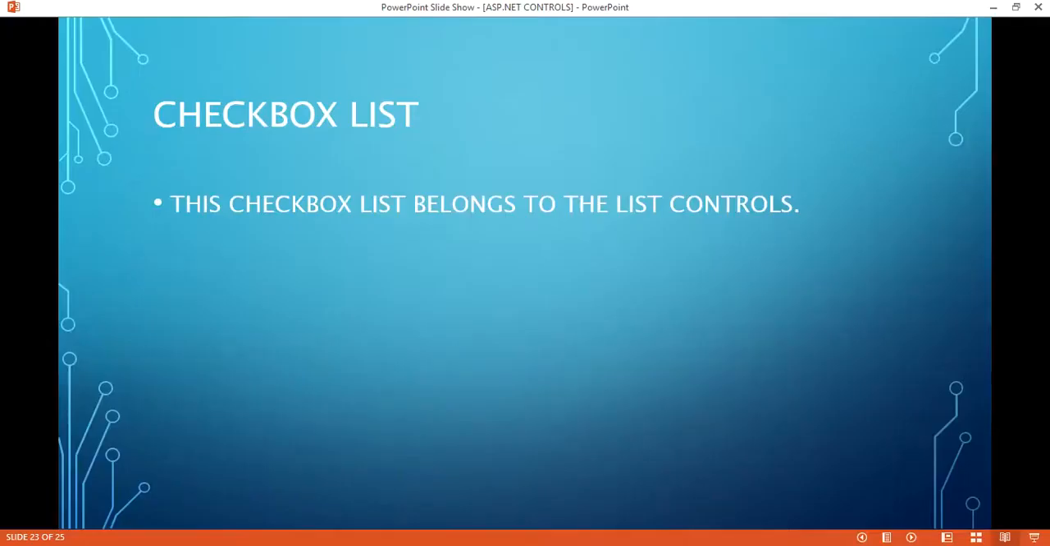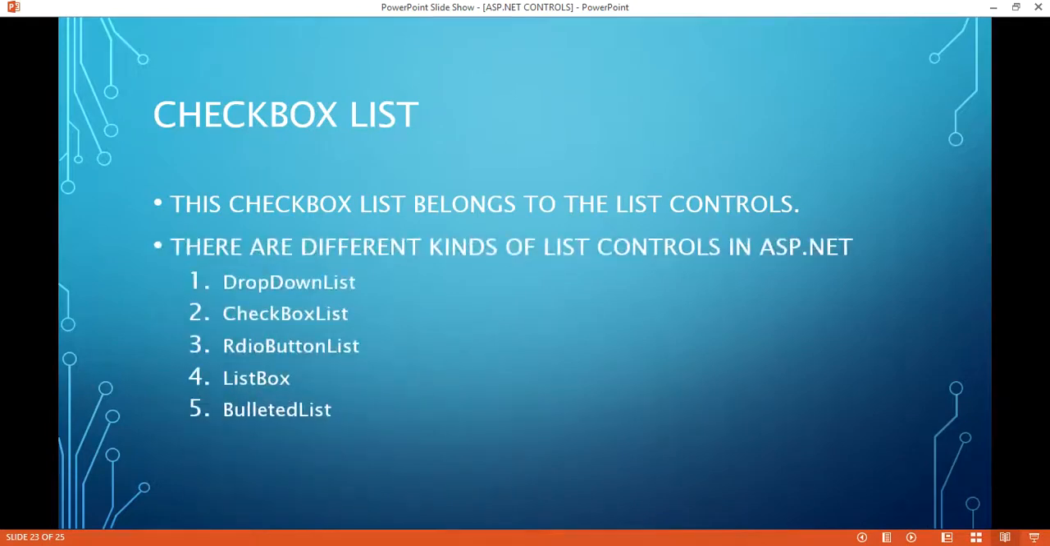You can see that session number 9 was the bulleted list. The checkbox list belongs to the list controls, and there are different kinds of list controls in ASP.NET. There are 5 types of list controls: the drop down list, checkbox list, radio button list, list box, and the bulleted list. We already discussed the bulleted list, and now we are going to discuss number 2, the checkbox list.